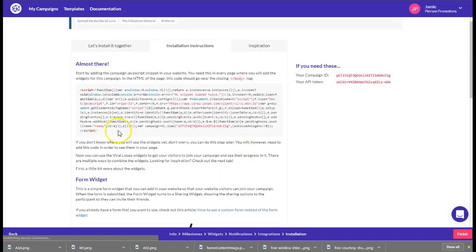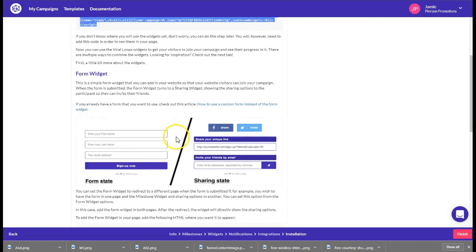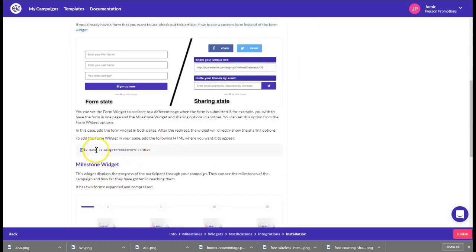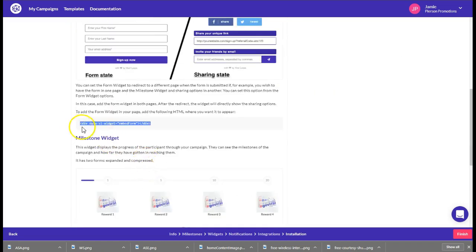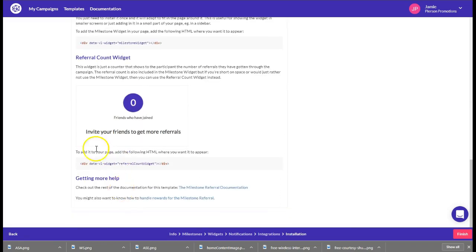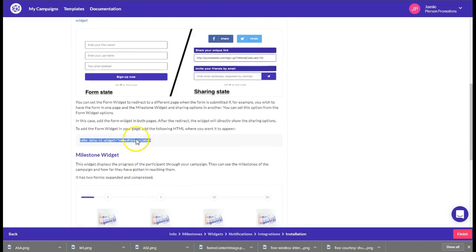So here's the installation instructions. You have your script that needs to go near the bottom, near your closing body tag. And then you have the widgets themselves that are divs. Once you've done this part up here, then you can call these widgets with these little div codes. Okay, there's 3 of them, one for each widget. So it's really pretty easy.